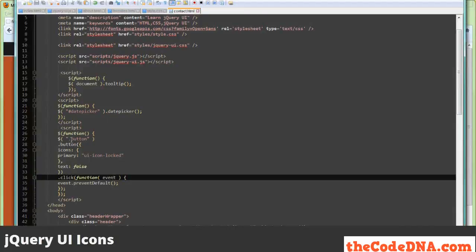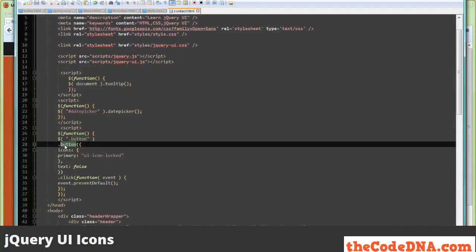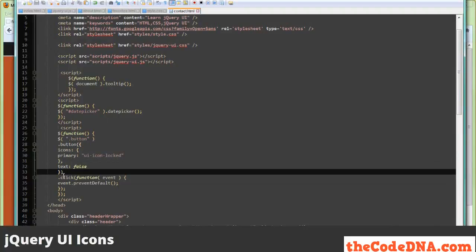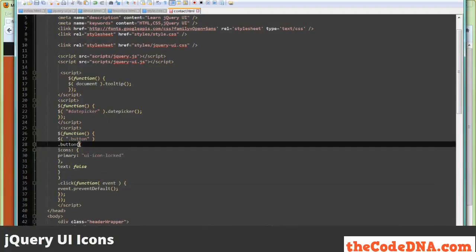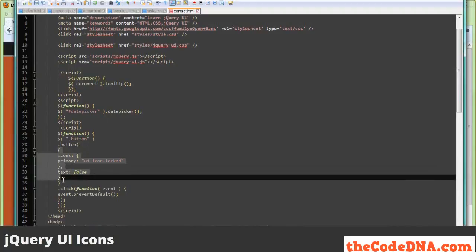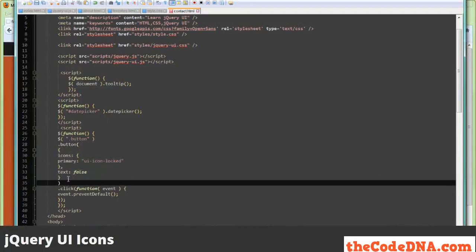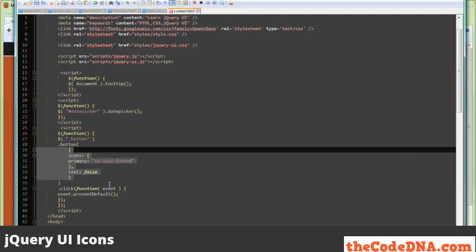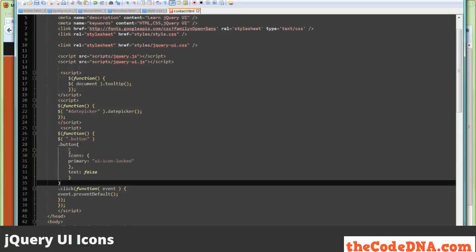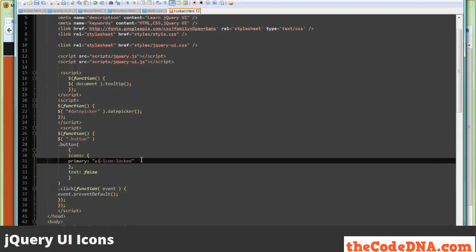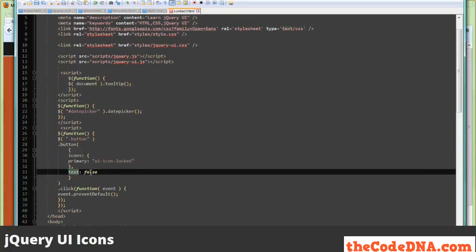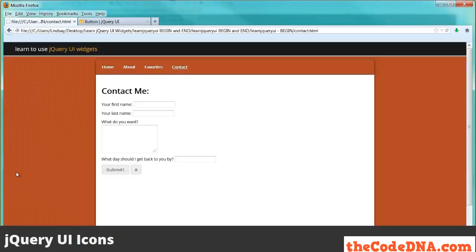So I've got my button, and I'm applying the button widget to it, and there's going to be an open paren and close paren. Let's make this a little bit more clear to you guys. This is what I added in between the open paren and the close paren for the button. I'm going to format that so you can see that this is saying that we want the UI icon locked and we don't want to display text on that button. Well, that's not true. So we want to use that, and we're going to add that.